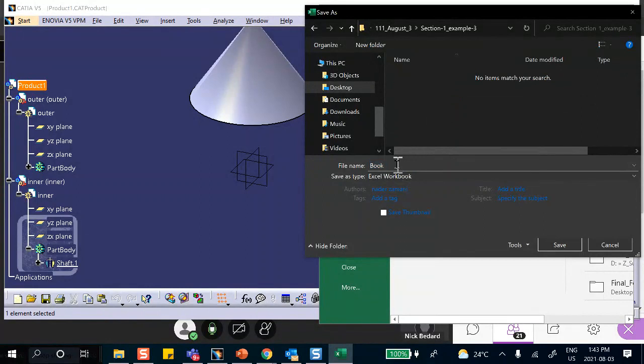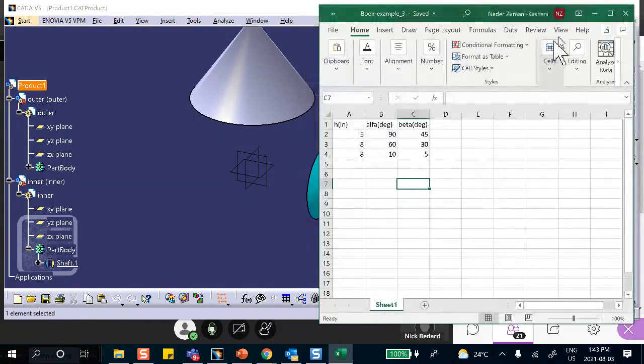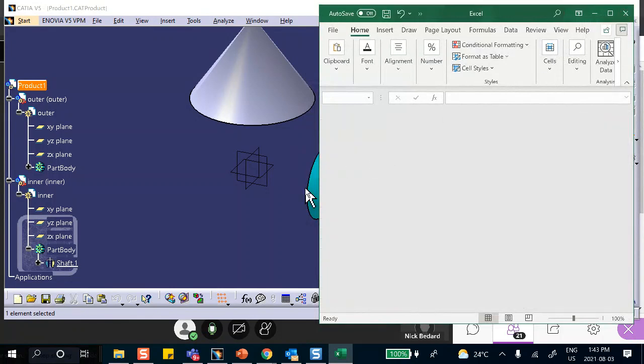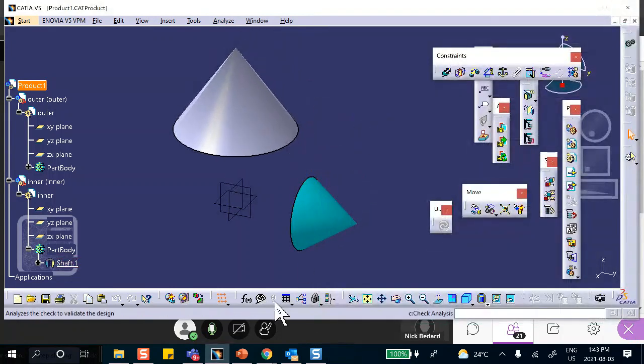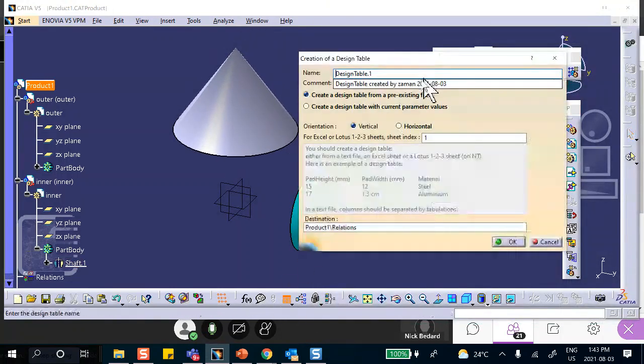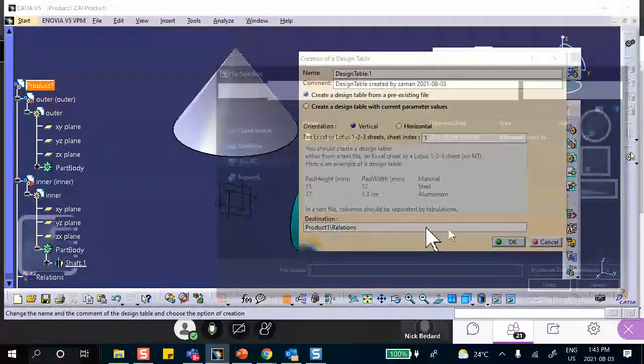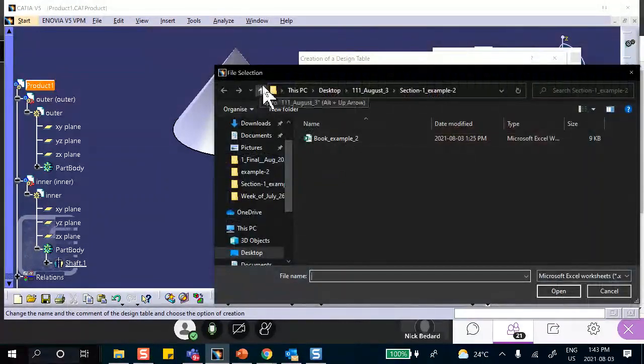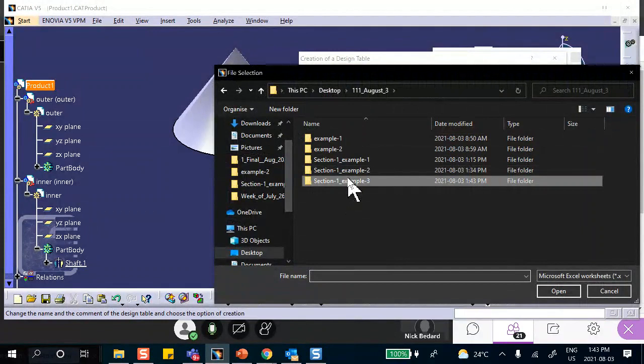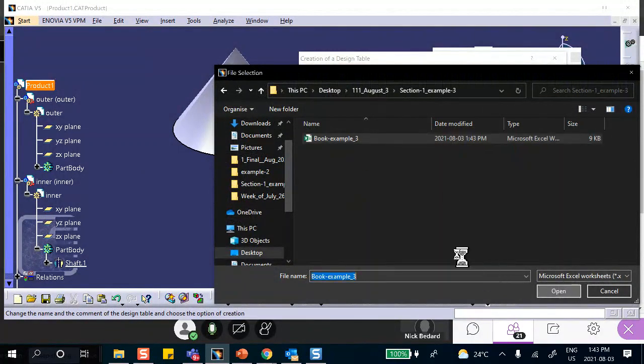Okay, so that's going to be example 3. Close it. You have to close it, otherwise you can't use it in the design table. So click on the design table. It's a pre-existing file. Get that proper Excel spreadsheet. That's example 3. It's right there.